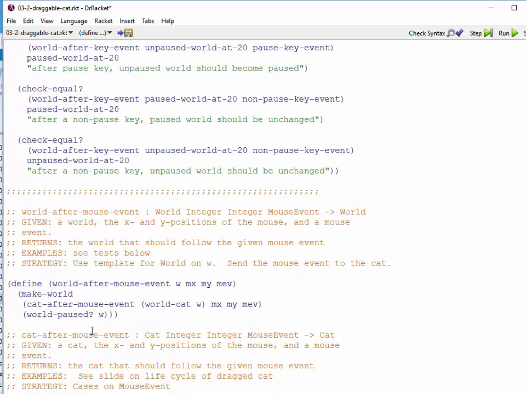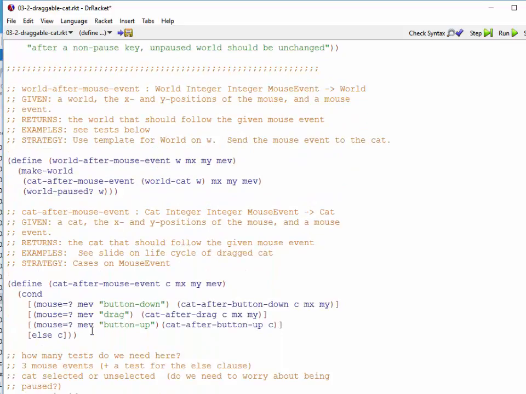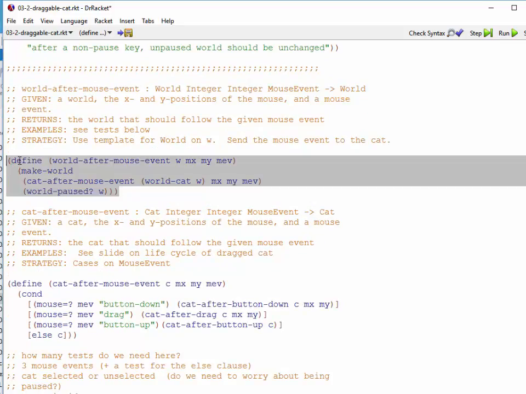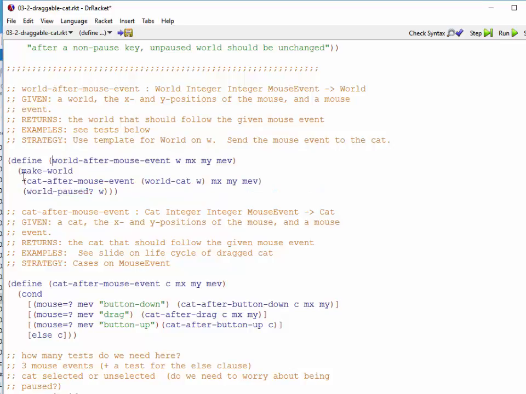Now we'll have our new material. Here is world after mouse event. World after mouse event returns a new world. The paused field is unchanged, but the value of the cat field will be computed by cat after mouse event. Notice our pattern here. Big Bang calls world after whatever, and then world, which contains a cat, calls cat after whatever.